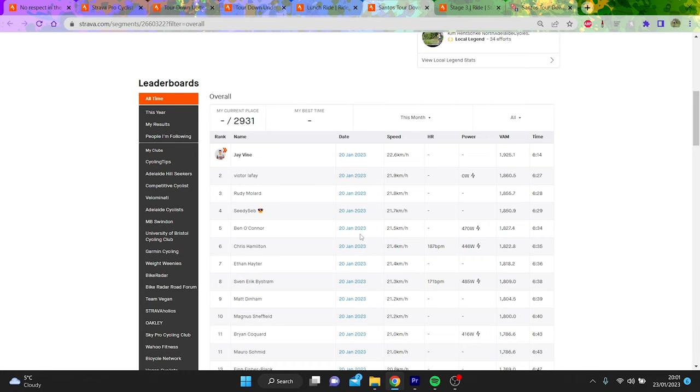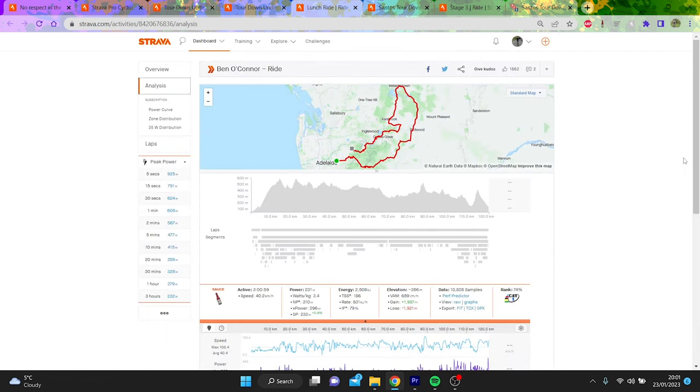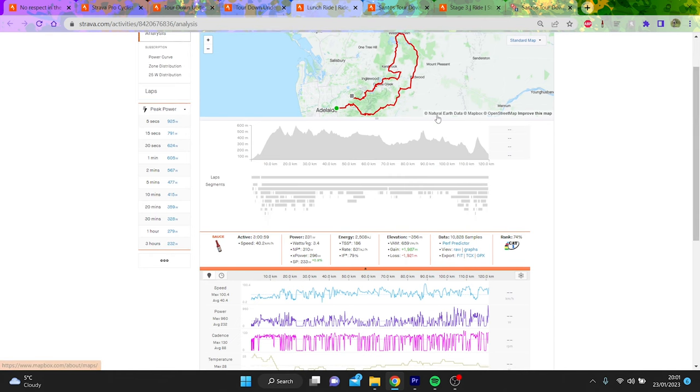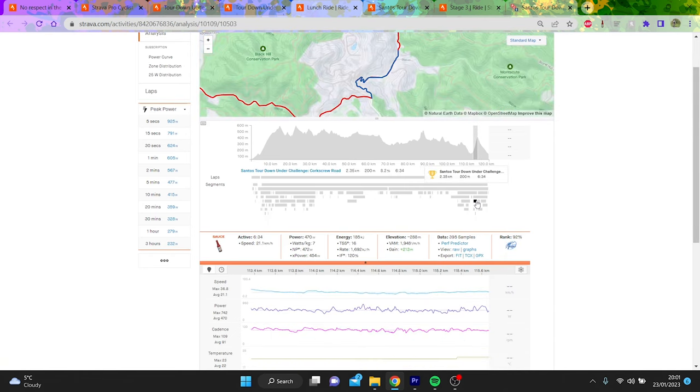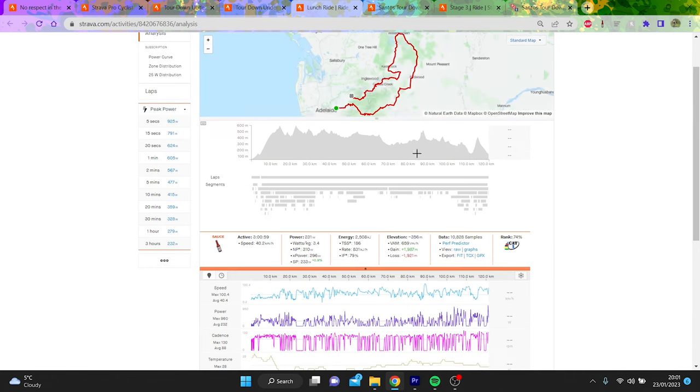Brian Coquard had a good ride as well. We can look at his ride actually from the day after, because that was pretty special. So yeah, this was Ben O'Connor's file. If we look at this, like 7 watts per kilo for 6.5 minutes. They might not be at their race weight. That's one thing to think about.